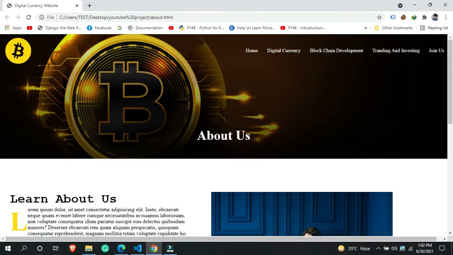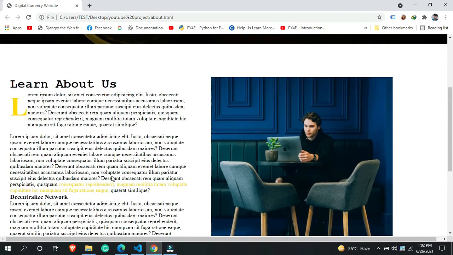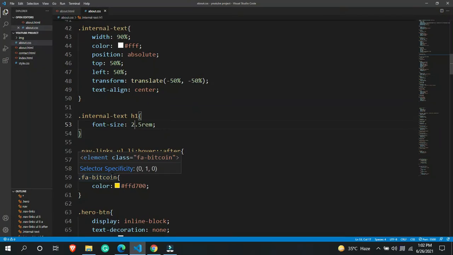You can also add some font family if you want, just by using Google Fonts. I already showed you how to add all of those things as well.